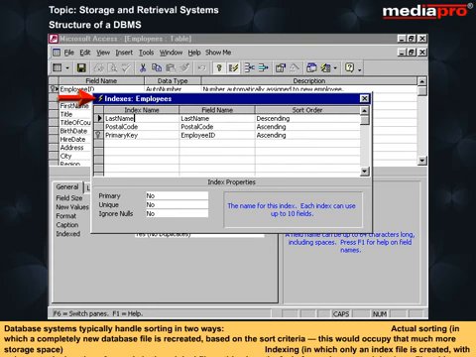Database systems typically handle sorting in two ways. Actual sorting, in which a completely new database file is recreated based on the sort criteria. This would occupy that much more storage space. Indexing, in which only an index file is created with pointers to the location of records in the original file. This gives the feel of a newly arranged database file without having to recreate it.